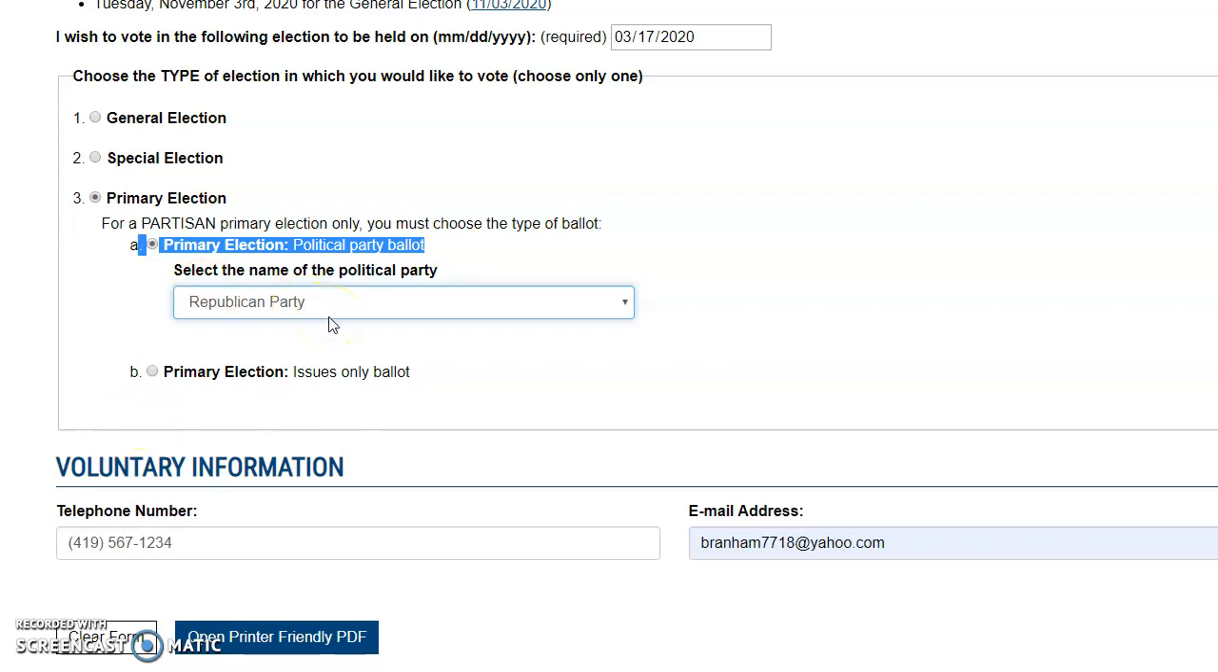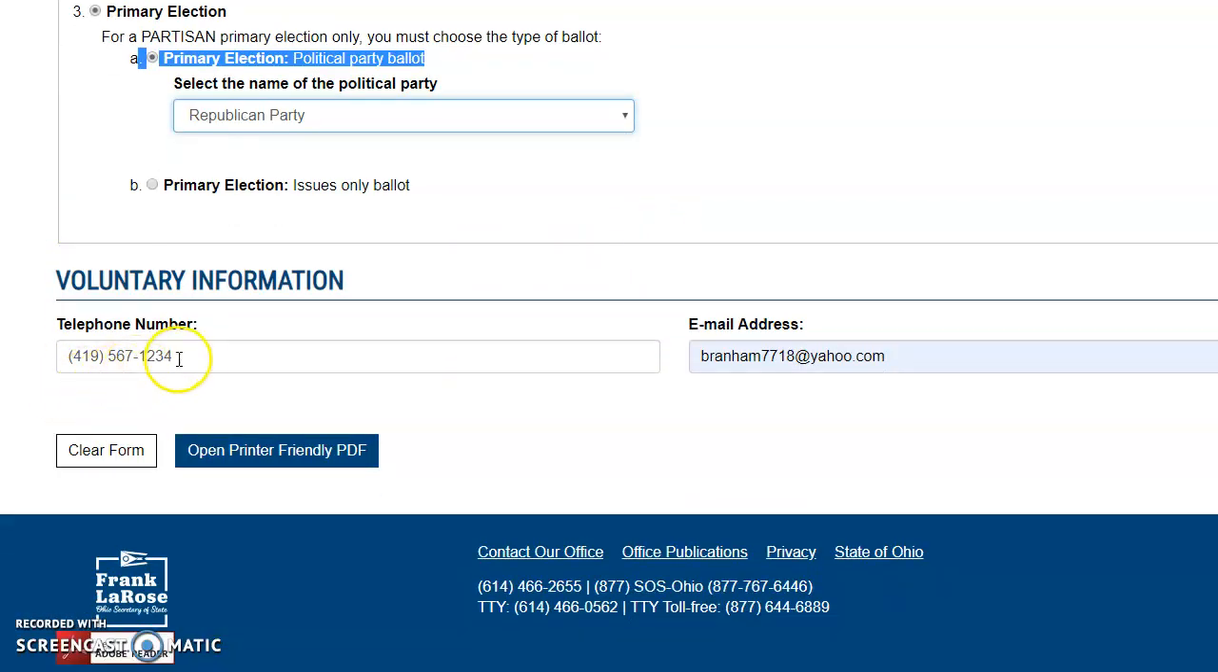As long as you are a registered voter, you can be Libertarian, Independent, Democrat. Maybe you voted that way over the years, but if you're still a registered voter, you can request the primary ballot with me on it. If you put a phone number in, it has to be this exact format, parentheses, first three, space, the next three, dash, the final four, and you have to have an email address.